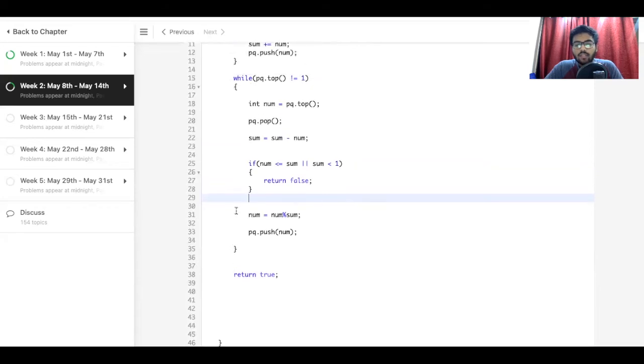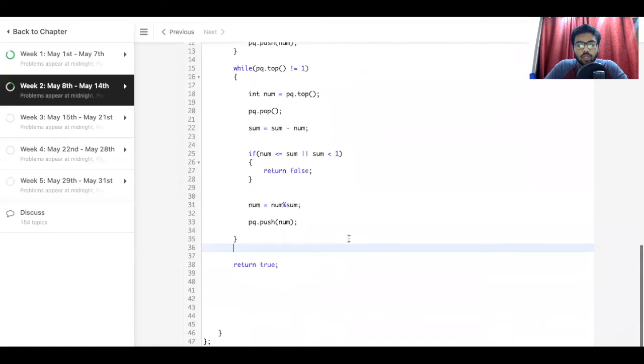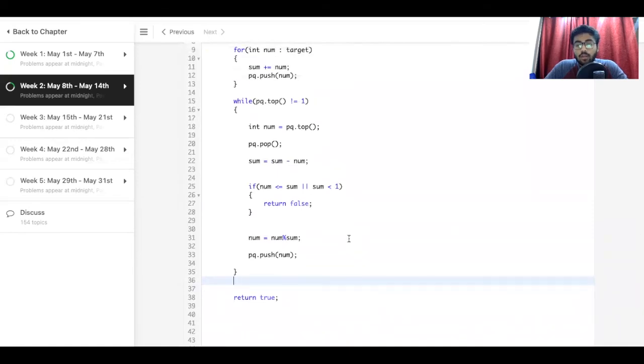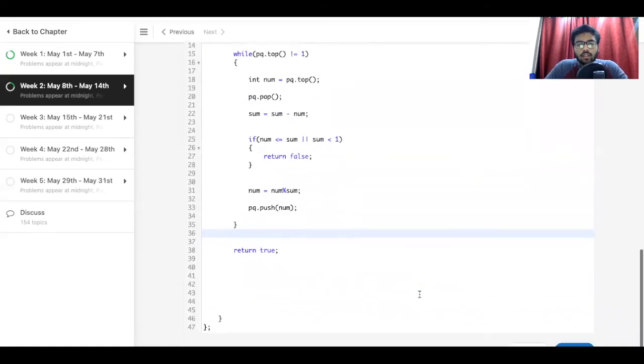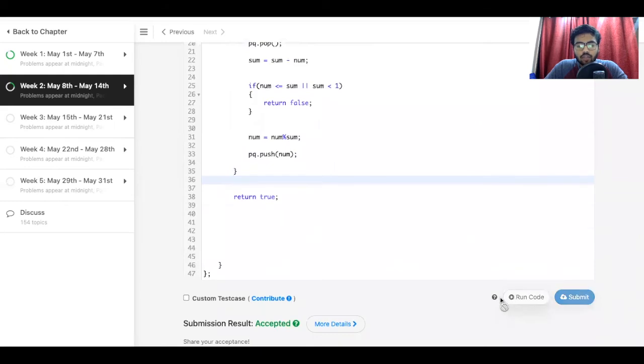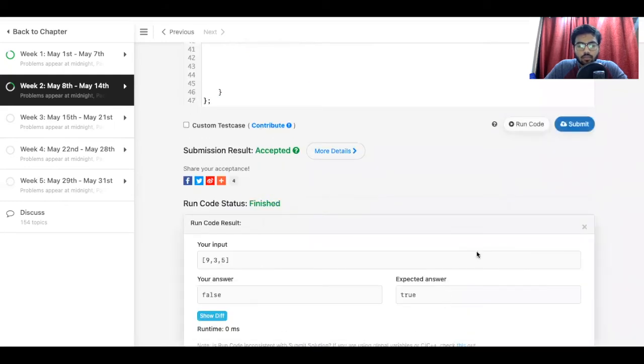Then we set num equal to num modulo sum, so that num is no longer bigger than the sum, and we push num into the priority queue. This is what we repeat again and again until we get one. So we're following a top-down approach, and let's run the code to see if everything is working fine. There are no bugs.